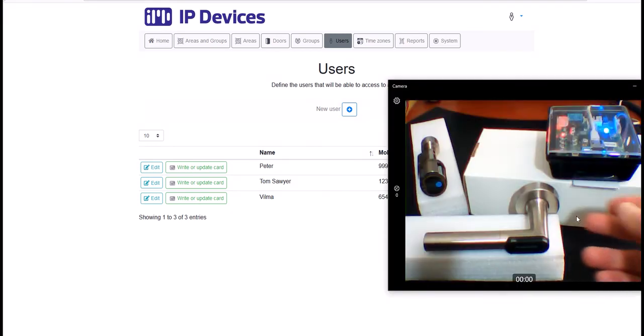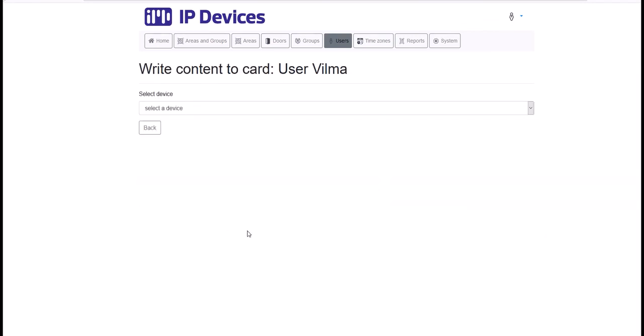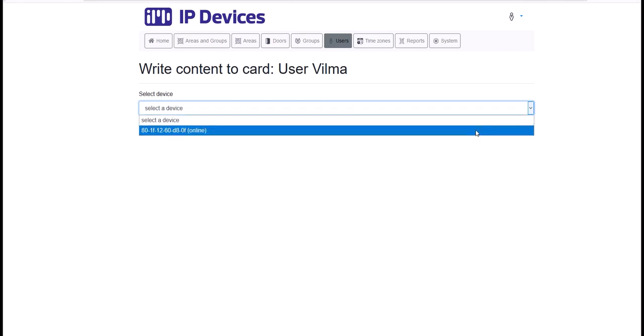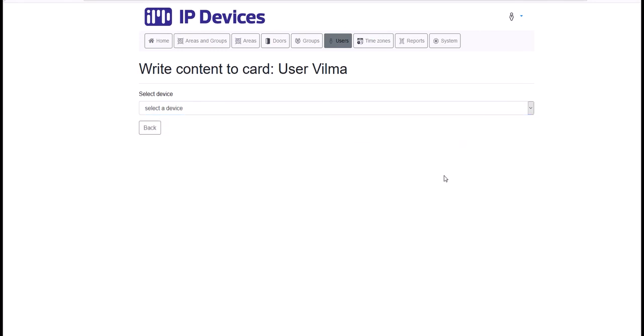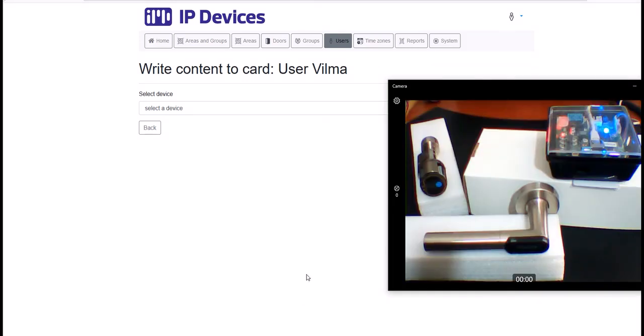I just put the card. No, I need to select the device. No, we see that it was updated automatically. The system recognized that this was a change and it was updated automatically. So now what happens is that she cannot enter.